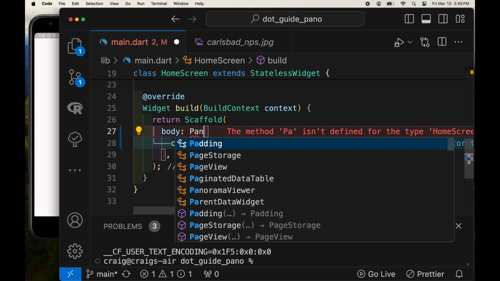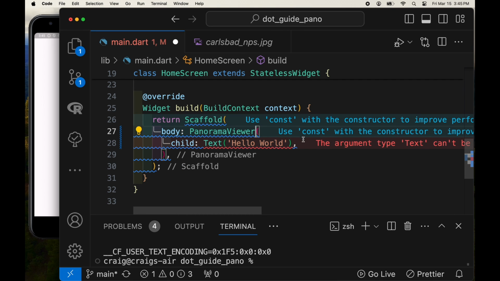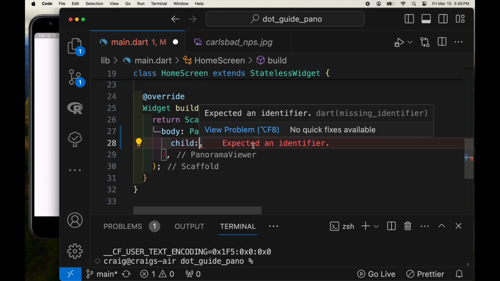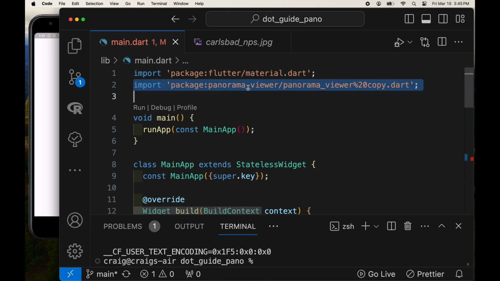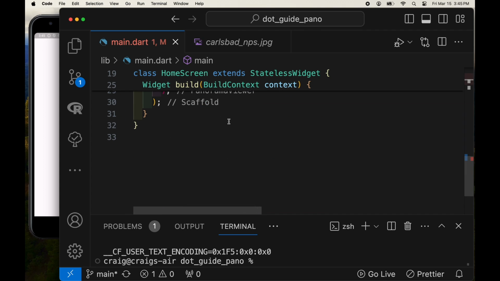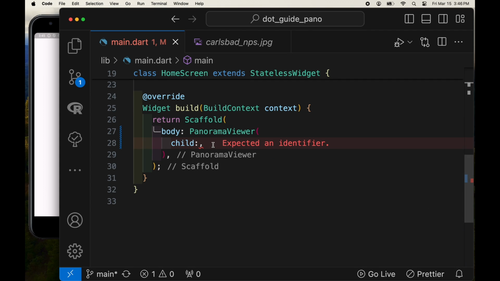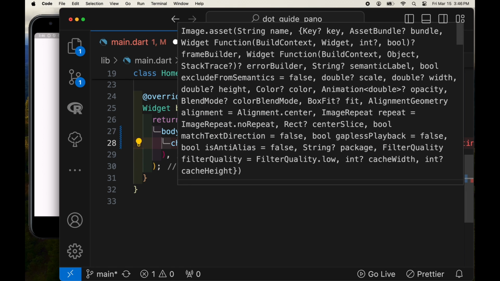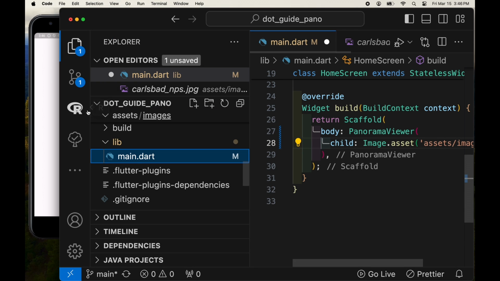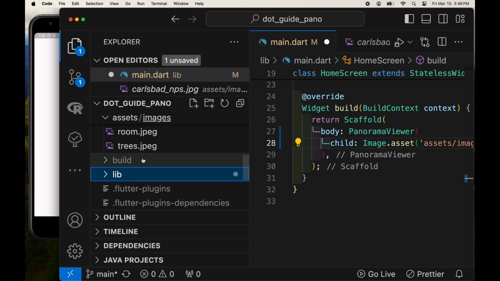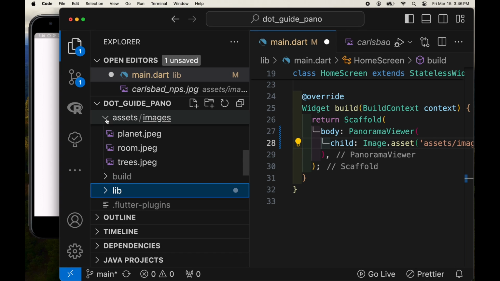We're going to change this to panorama viewer. On my system, I do have an auto import for the panorama viewer, so if you look at the top on line 2, it did automatically import it for me. The panorama viewer requires a child, which is an image. We're going to use the built-in Flutter Image.asset. In this tutorial, I'm storing the images locally within my application. If you store it on a network, you should use Image.network. You need the relative path, which includes the assets/images.